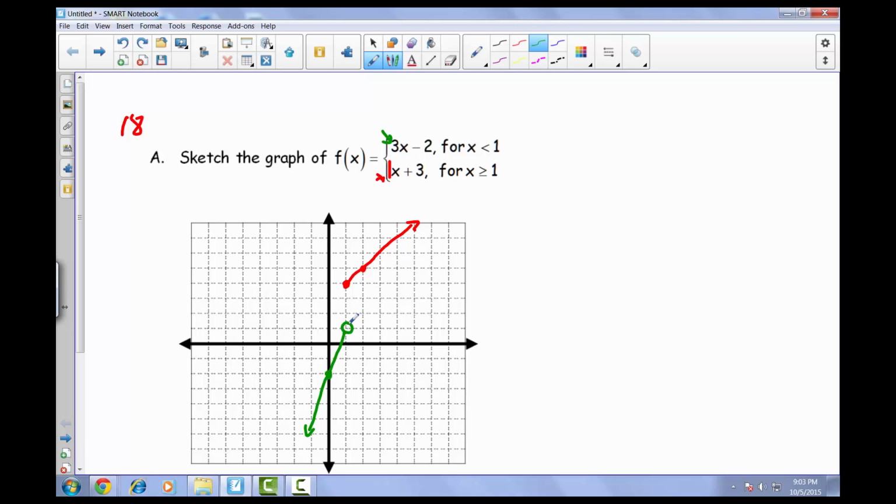Notice though that we can't go beyond 1 for this green function, or the top part of that piecewise function, because as soon as you have x values that are larger than or equal to 1, now you're using that bottom part of the piecewise function. So that's why it stops here and then takes a jump with our other part of the piecewise. But again, that is example 18a from our chapter 2 targets.